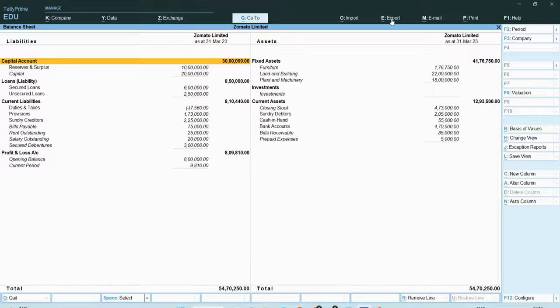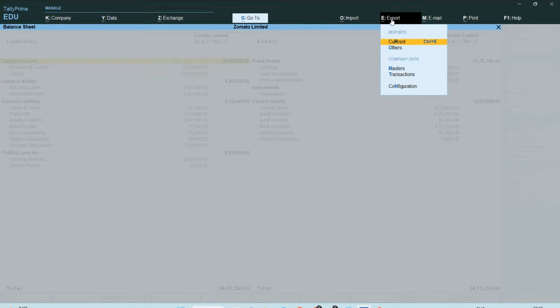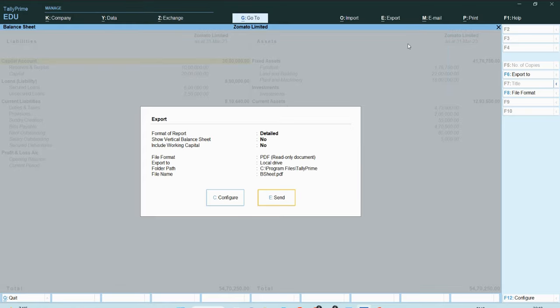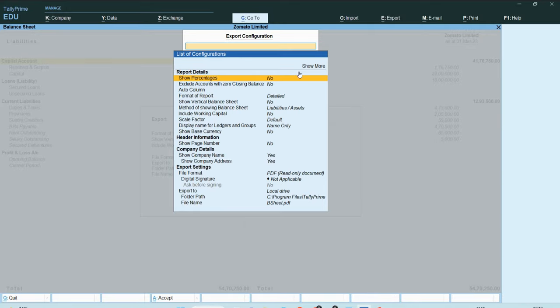On the top corner, there is an export item. I select export. In export, I select current. In current, this dialog box opens. Now, under the file format, an Excel file format is shown. So I'll go to configure. I go to configure, and my list of configurations is shown over here.